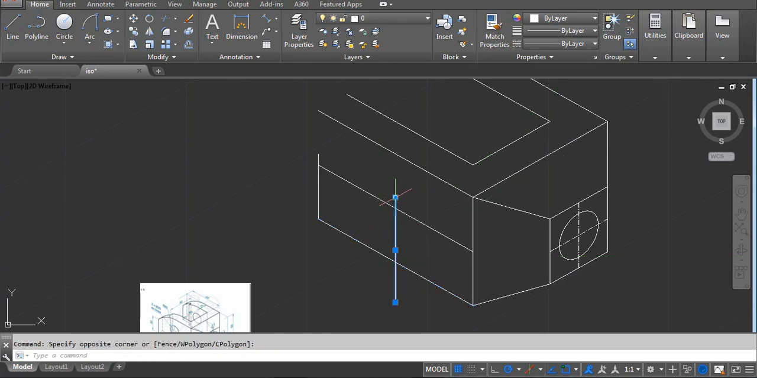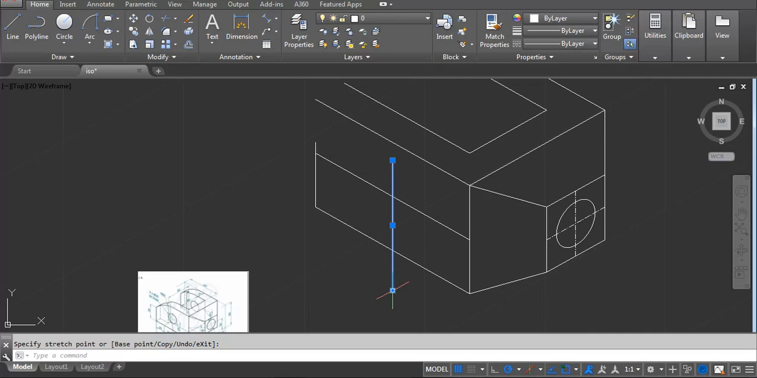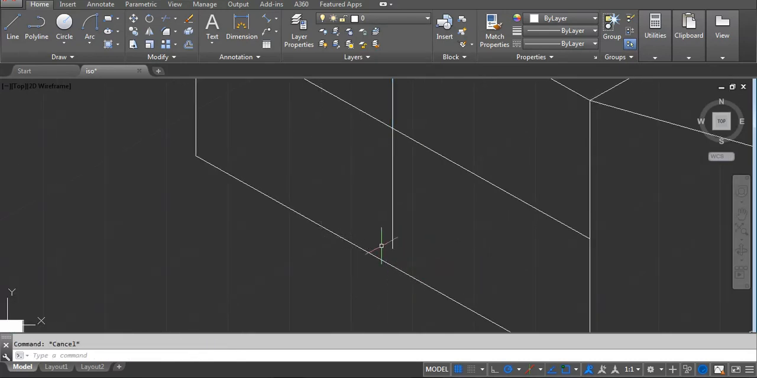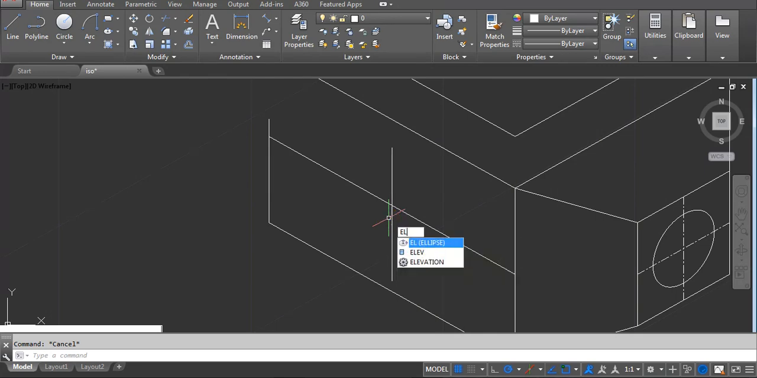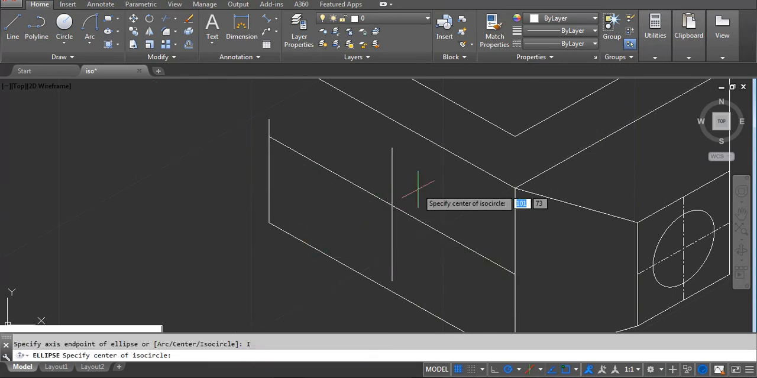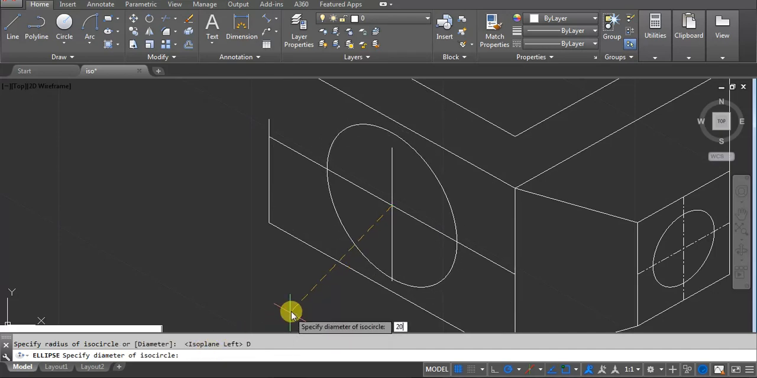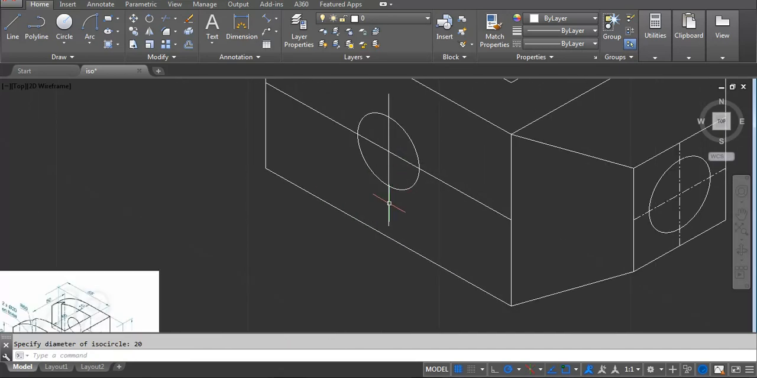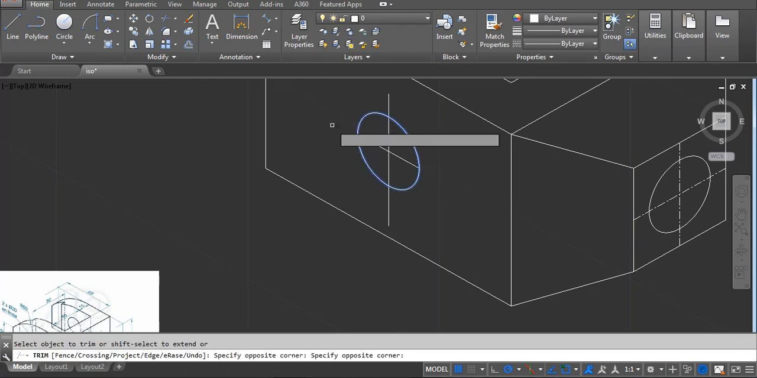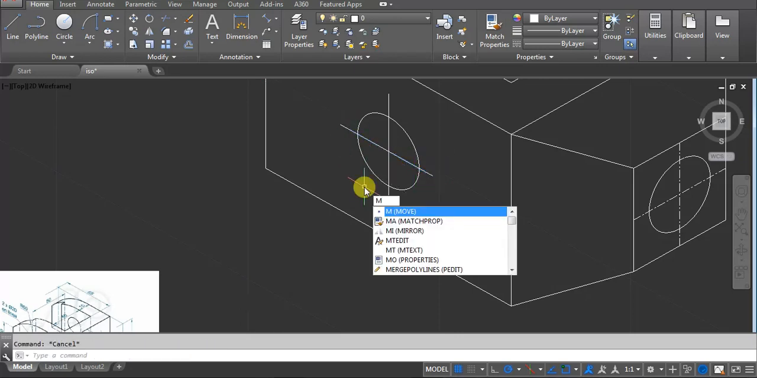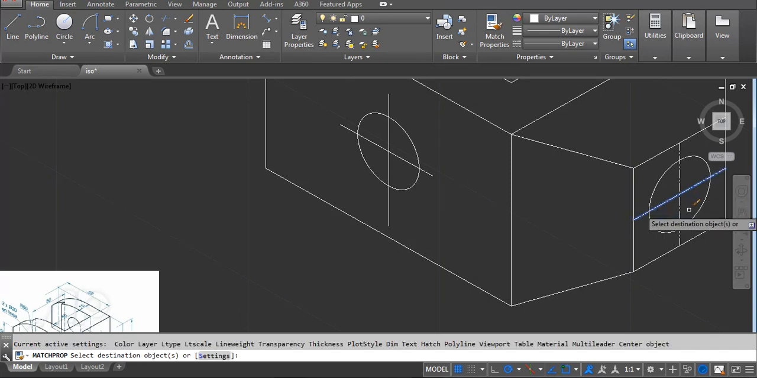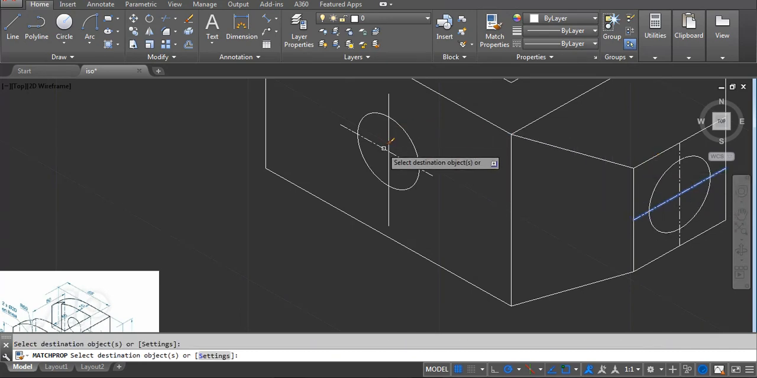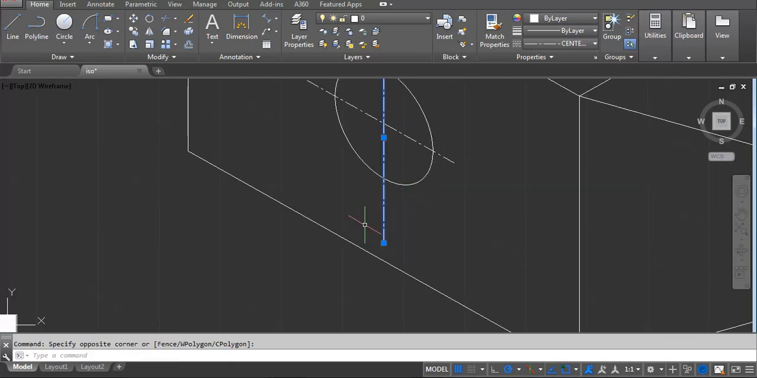Here we have to draw that circle. Click here and then normally drag it. EL, enter, iso circle, center point, drag your mouse. If you are not getting a perfect circle, you have to press F5, click on diameter, 20, enter. Clear? TR, enter, select this line and then trim. Select and then normally drag it a little bit. Match with this line, MA, enter, select your center line and then again select your other lines which you want to match it.